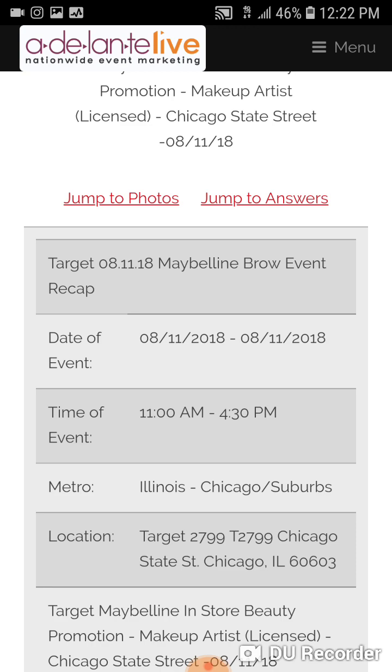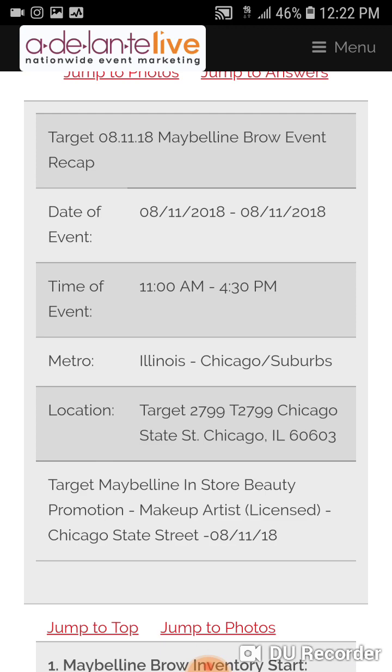Time, you want to check date, time, location. Make sure you're not booked for a different location. You know, sometimes things get mixed up in the back end. So we don't want you to do the recap if that store does not match the store you worked at. Please alert your booking agent.